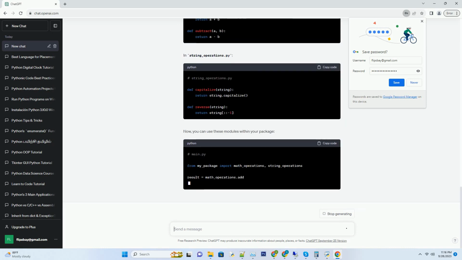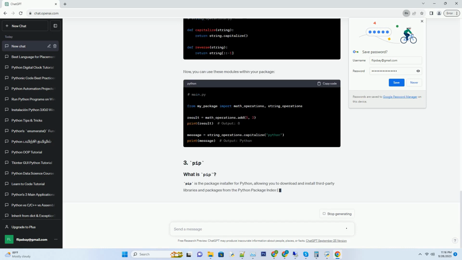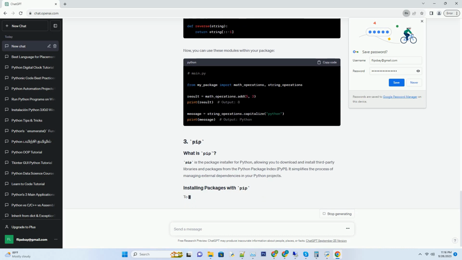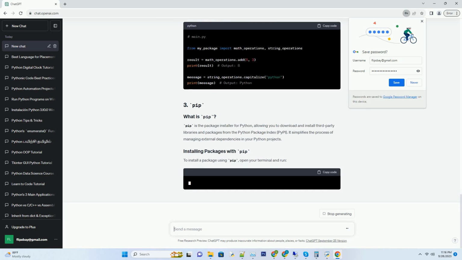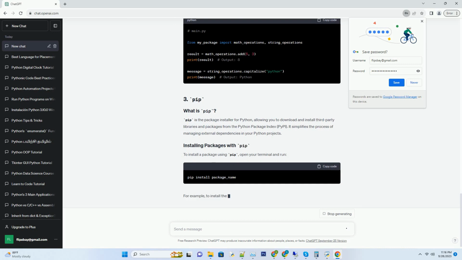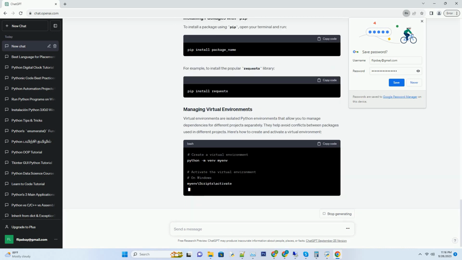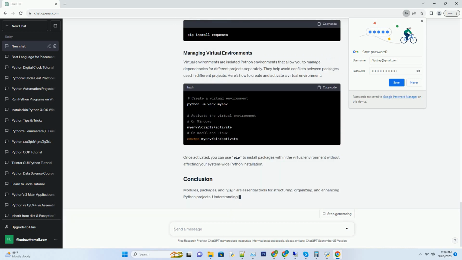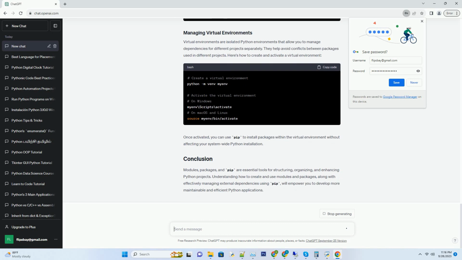A module is a Python file containing Python code. It can define functions, classes, and variables, making it reusable in other Python programs. Modules are a way to organize related code into separate files, promoting code reusability and maintainability.